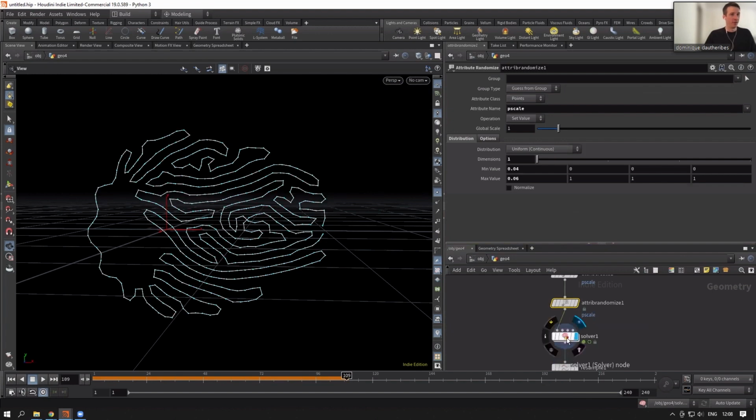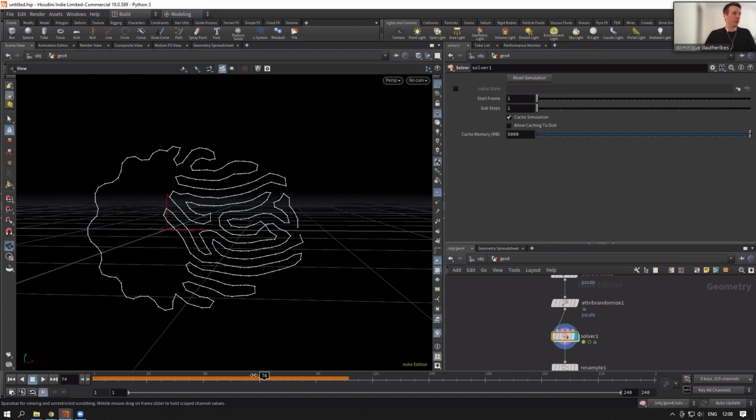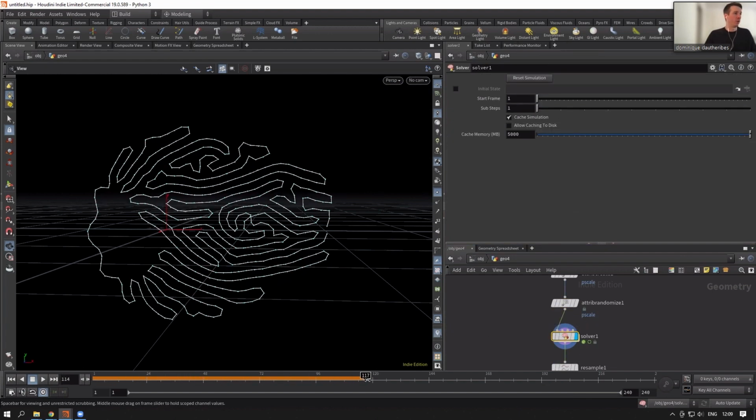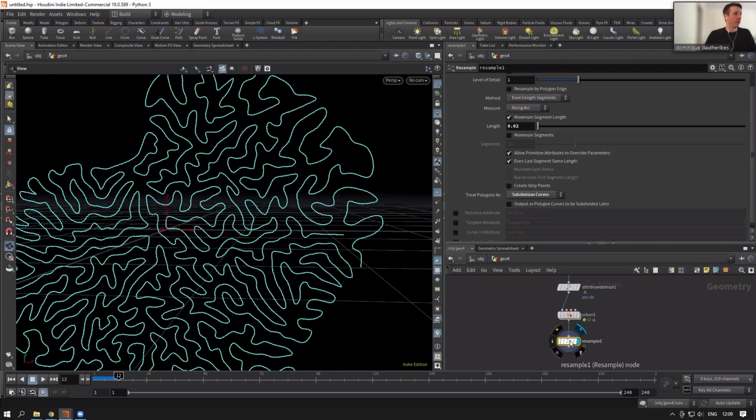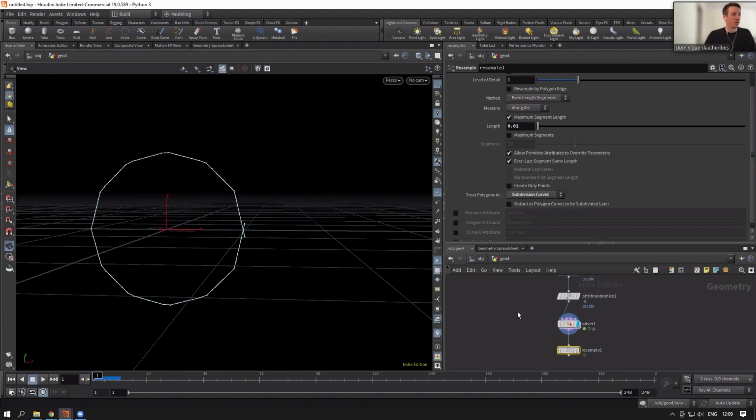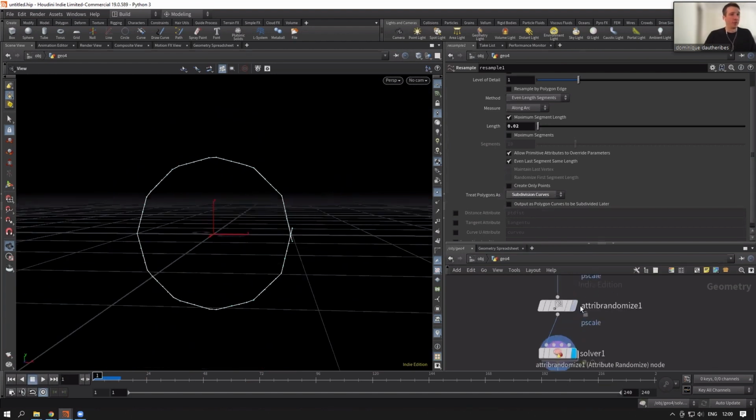And then if you re-highlight the solver and rerun it, it's okay, it's not that different. So maybe we have to increase the values here. I don't know, 0.9. Okay, sorry. So reset the whole thing.